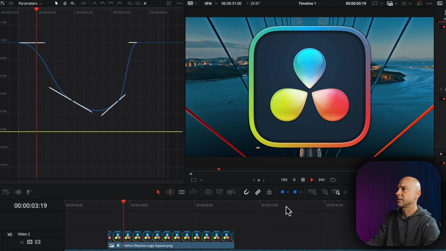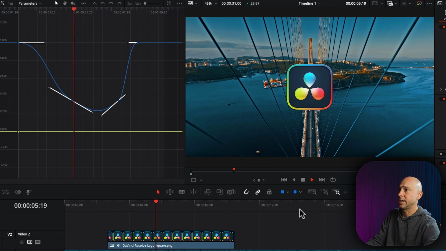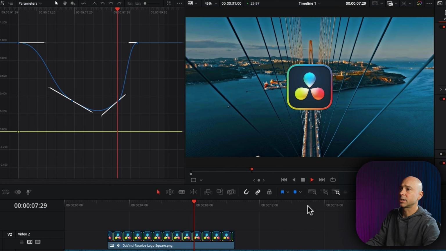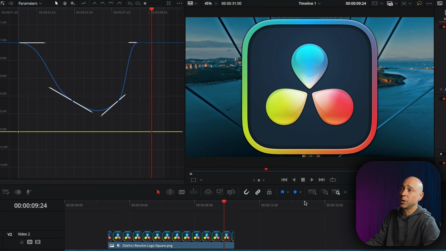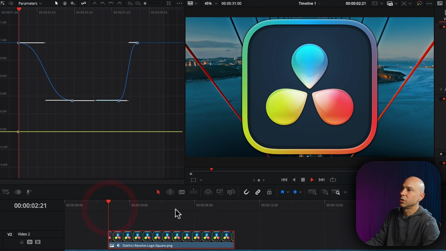So if we play through it, it's going to go down, and then it's going to go down even more, and then it's going to start coming back up. And maybe that's not the effect that I'm going for. It could be, and that's fine if it is. But if it's not, what I'm going to do is just undo that, make sure the flat handles is on here, select everything, and then hit the ease in and ease out. So now this is really more the look that I'm looking for.